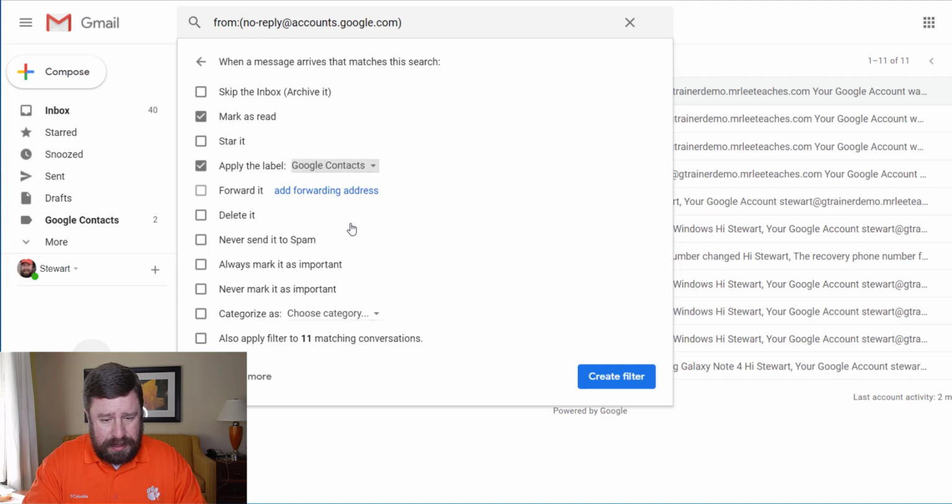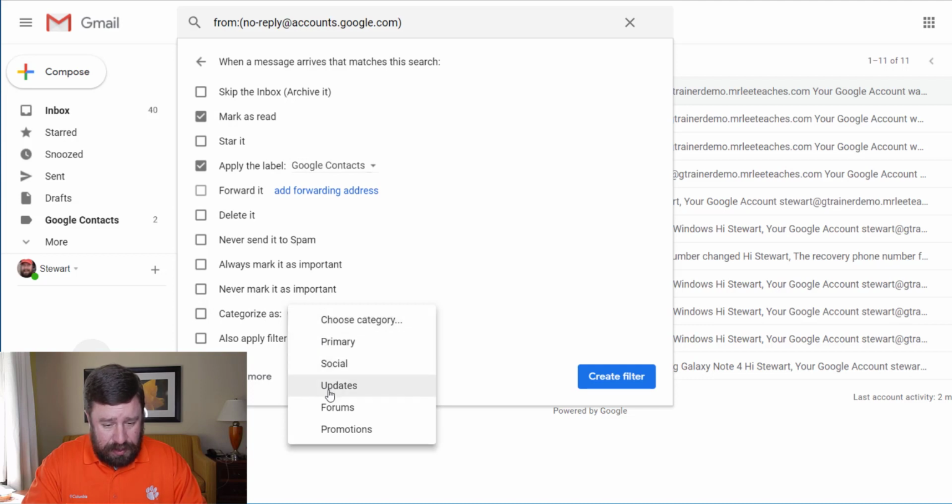So Google Contact. I could forward it if it's something that comes in that a couple other people need to see too. I could forward it. Just delete it. If it's something that sometimes goes to spam and I don't want it to, I could mark it to never go to spam. I could categorize it as one of our categories, and I'm going to talk about the categories in just a minute.